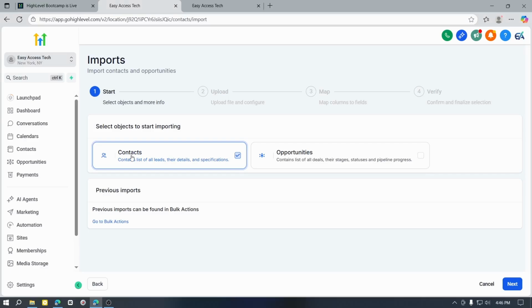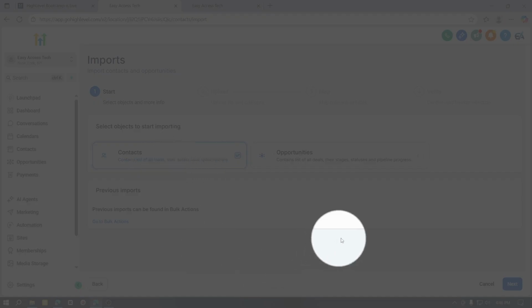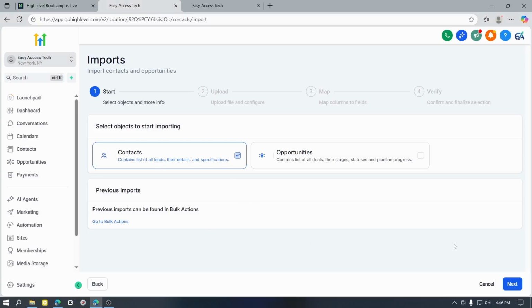Just import your contacts, all the leads and their details and specifications, if you have any previous tool and want to export from that. And you can also import their stages, the status and the pipeline progress if you are trying to export the contacts from another tool and import here. So you can select this, but in this case I'm going with this one.